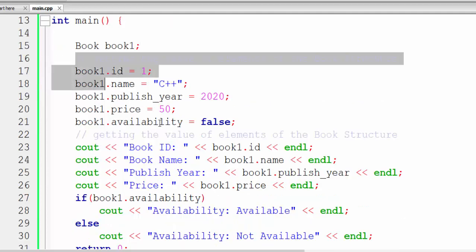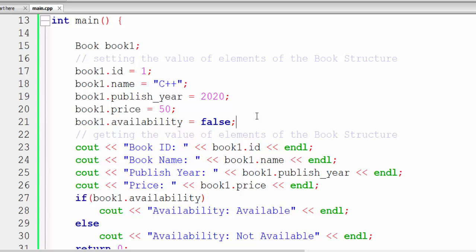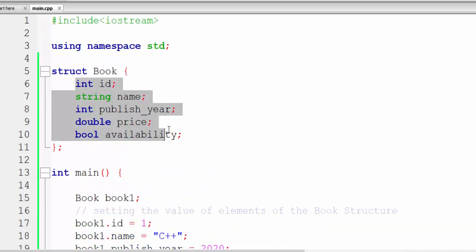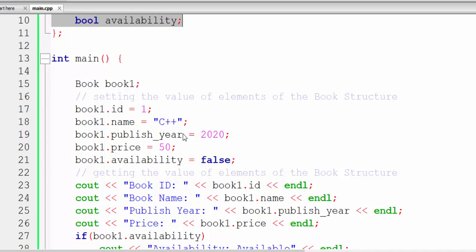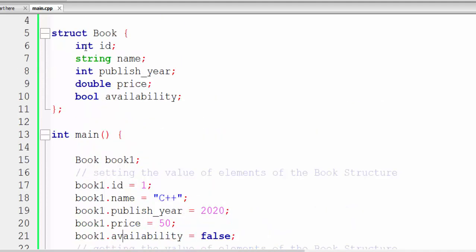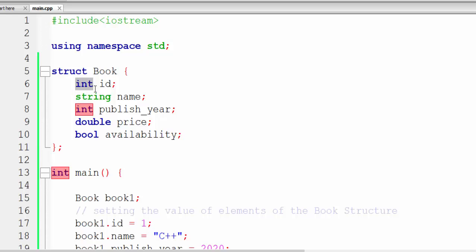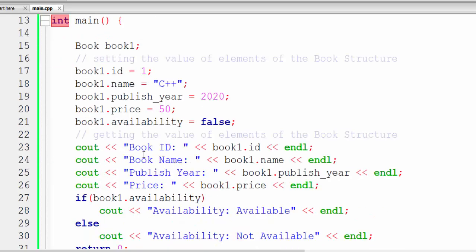After that, we are setting the values of the elements of the book structure. So how do we set? We need to use our book variable book1, and then after the dot we can access any of these variables or elements or members. So here we are accessing id, name, publish year, price, and availability. So you can set whatever you want, but for the book id, because it's an integer, you cannot say it's C++, because you need to set the variable value as its data type. So the data type of id is integer, so you can only set an integer. So this thing you need to note.